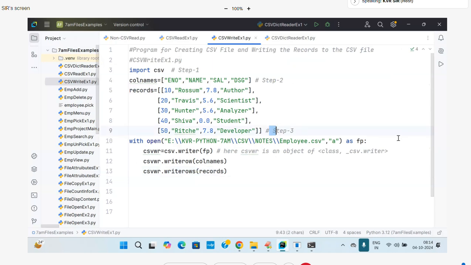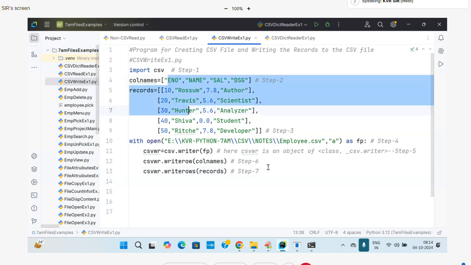This is called step number 3, step number 4, step number 5. Step number 6, write column names. Step number 7, write records. This is called creating a CSV file. It is a written test question. Dynamically, how to create also I will tell you. How to create a dynamic CSV file.